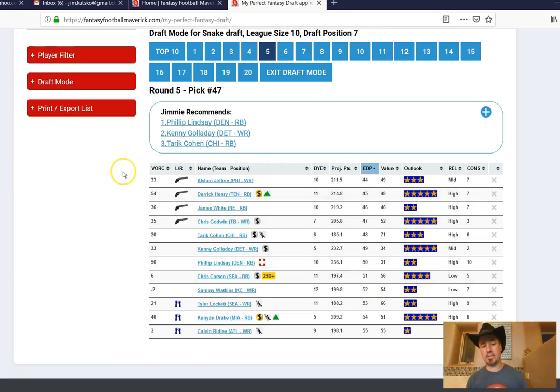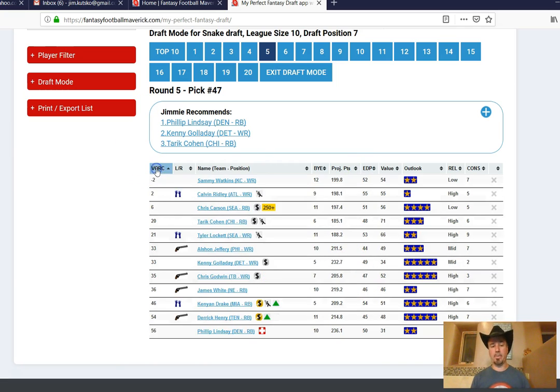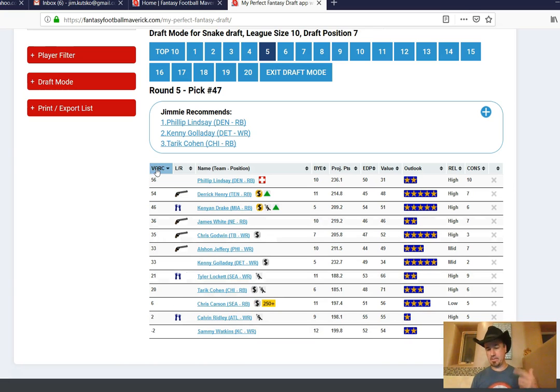We're sorting them according to the VORC score, which is over here, and sometimes you have to double click, but I had to click it twice to get it so that the highest VORC score is at the top, all right? So you can see the player with the highest VORC score is Phillip Lindsay. All right, that is the player that we're recommending here.